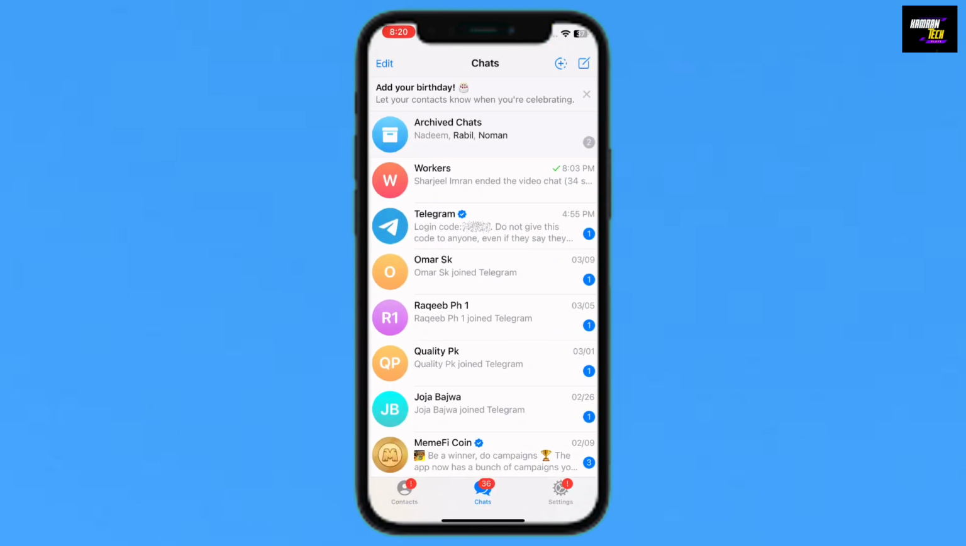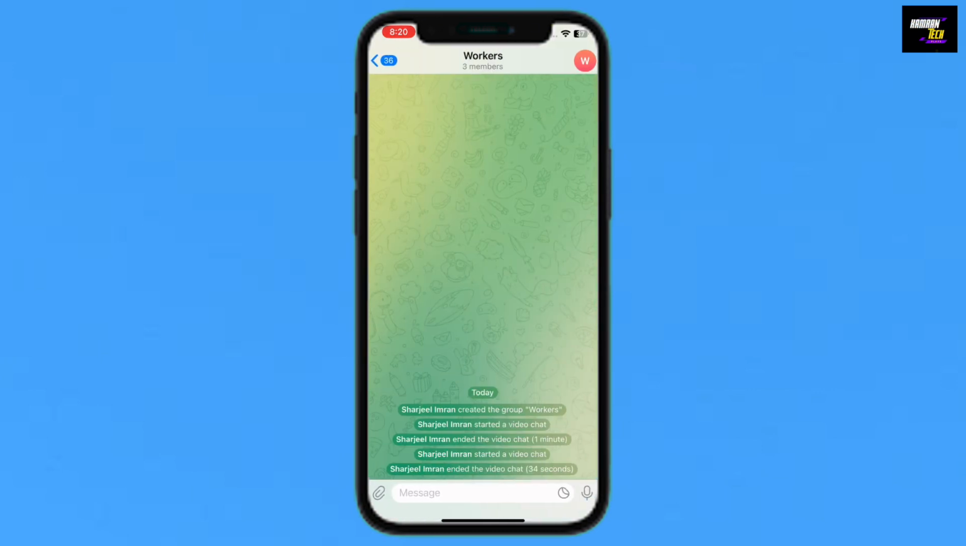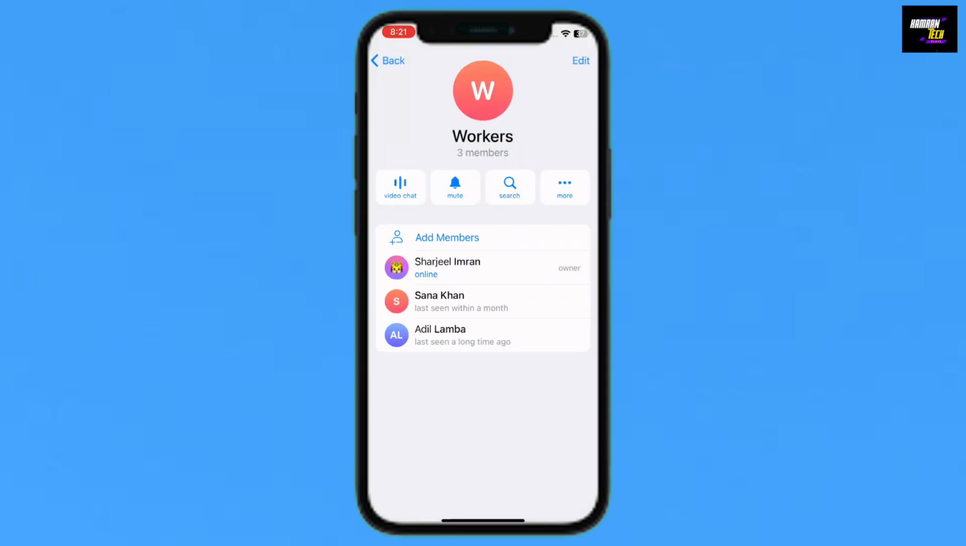I will just tap on my Telegram application on my device. So simply, if you have a group or channel, I will just tap on my group, and there are 3 members of this group. You will just tap on the username on top. So you will see there's options: video chat, mute, search and more.